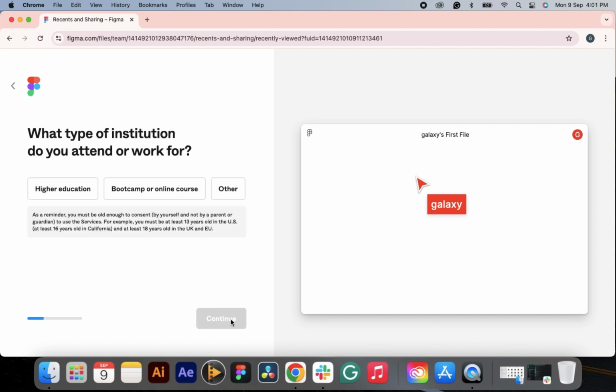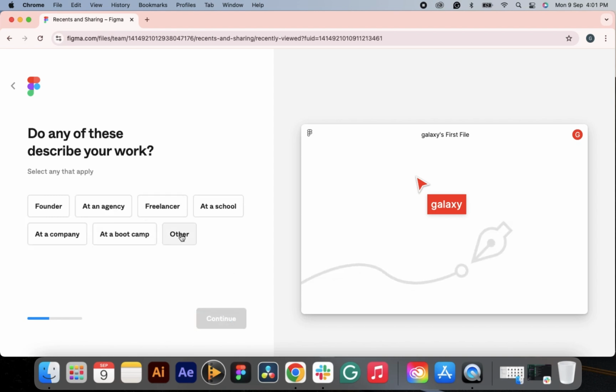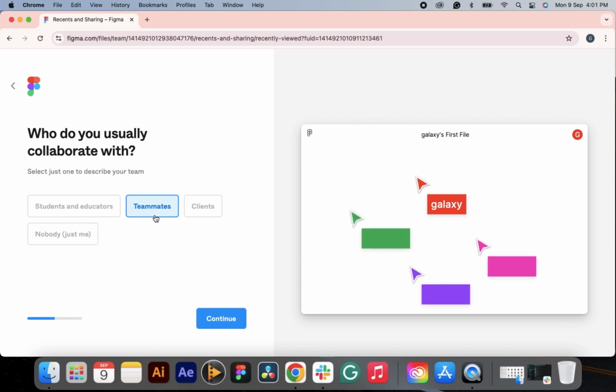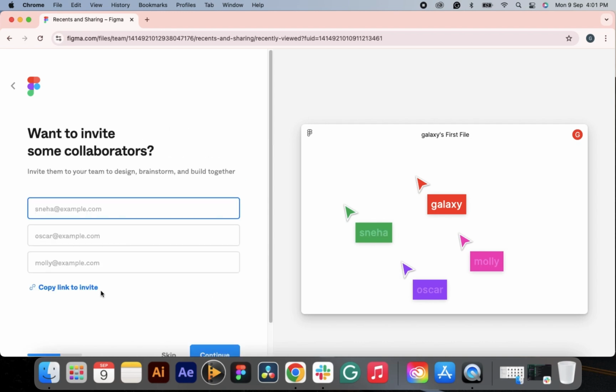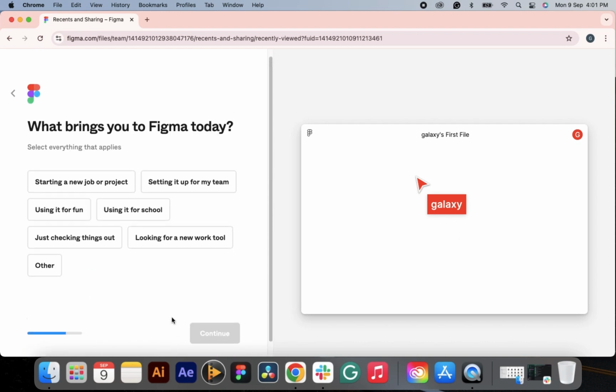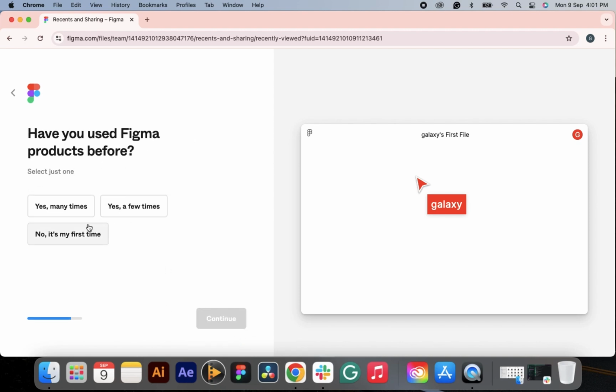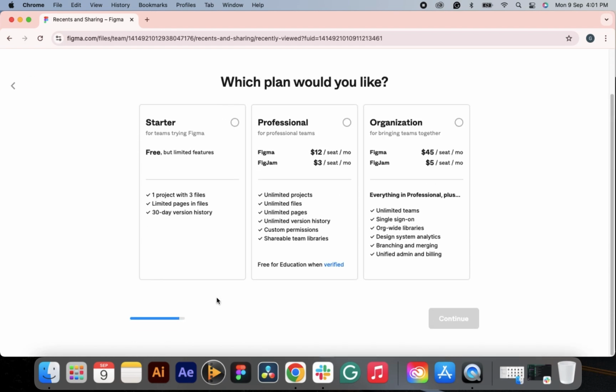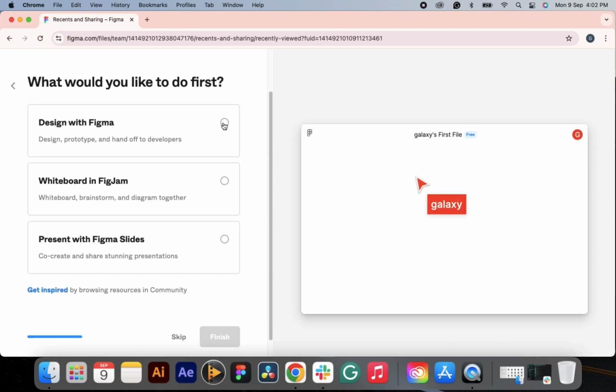Here you need to fill some of the things which are necessary before starting Figma. You can fill them or you can skip them, but some of them are necessary. You can't skip them. If you have the option of skip, like in this, you can skip it. You can choose any option. I'm using others in this. Here is a plan for Figma, but we are going for a starter plan, which is free for everyone.